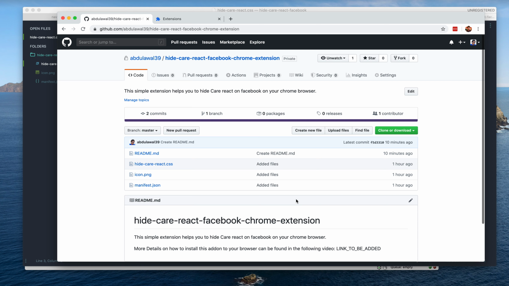Okay, this is actually a fun project. I've been browsing the Facebook feed and found some people were looking to hide the care react that is added by Facebook recently. That seemed a little interesting, so I started taking up and finally made a solution for this. The solution is actually a very simple thing.